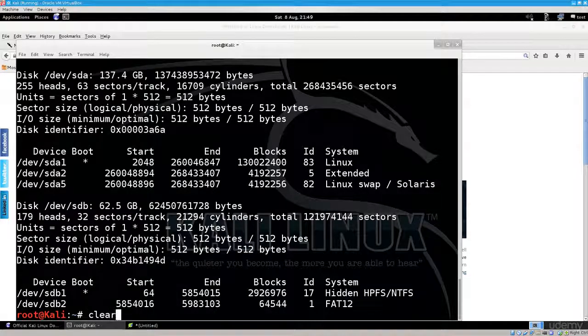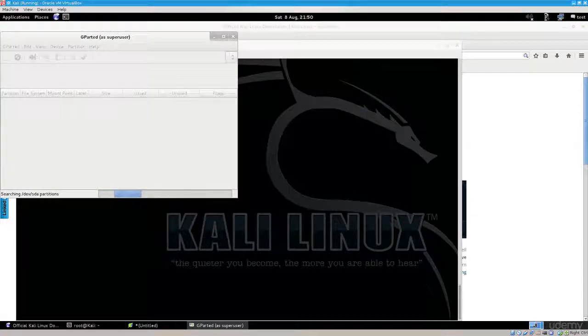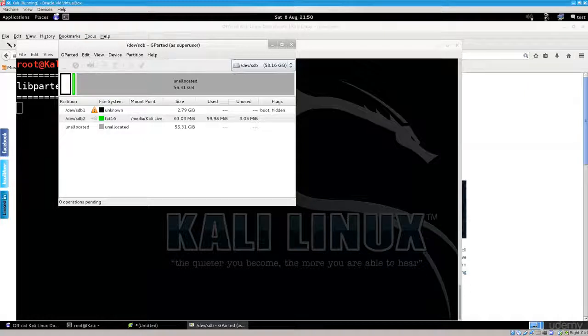So let's go ahead and clear the screen and start gparted one more time. Wait for it to start. Let's select SDB. Excellent. So there is the boot partition, there is the Kali Live and FAT32, and then we have 55 gigabytes of unallocated space. So we will format this to a different type of partition.